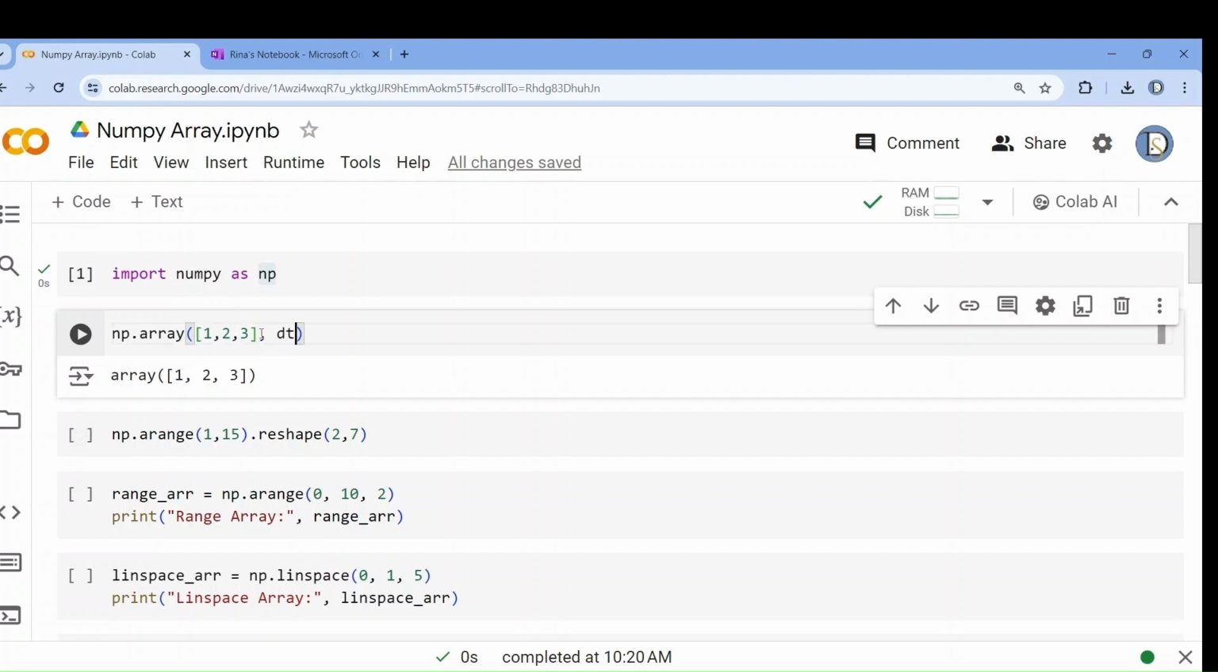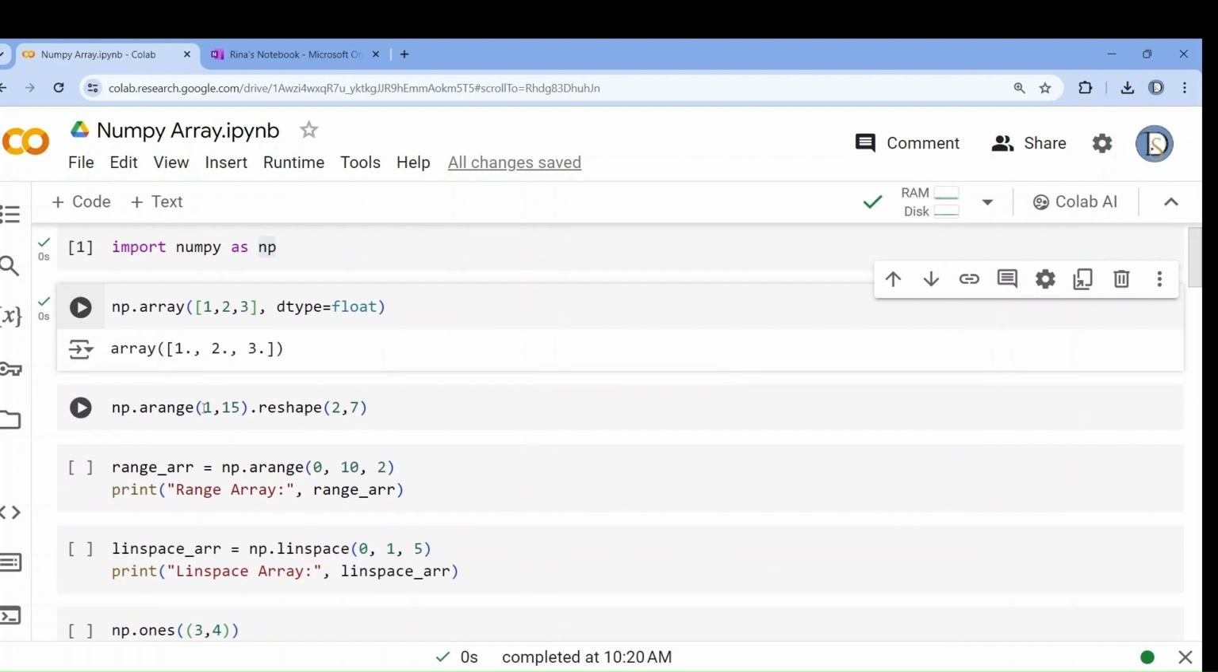Now suppose I want to create float data types, so I can write dtype equals float. Then this will be float 1.0, 2.0, 3.0. Fine. So this is the way you can create any numpy array.